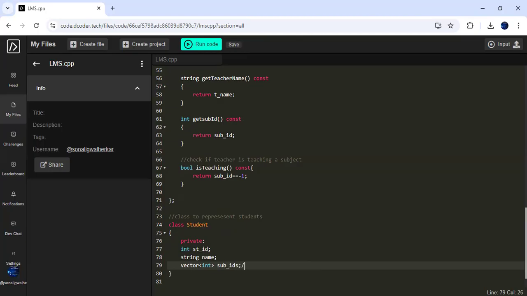and let us write a comment over here. List of subject IDs student is enrolled. That's it.